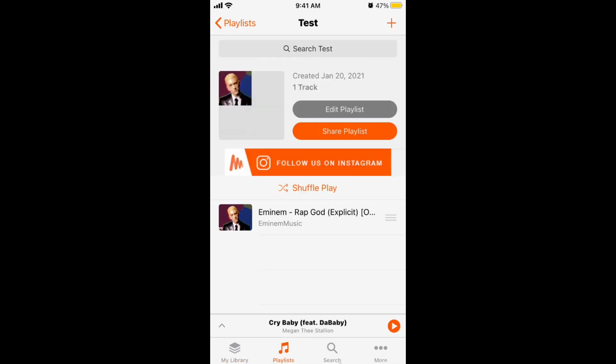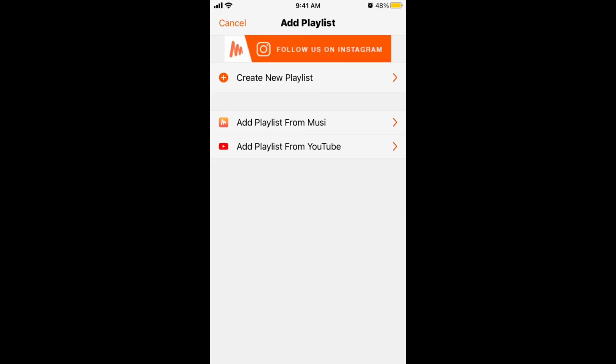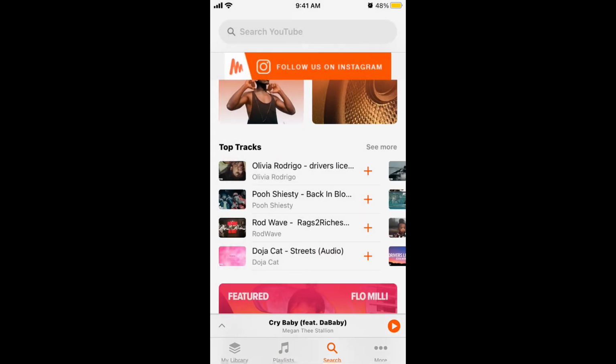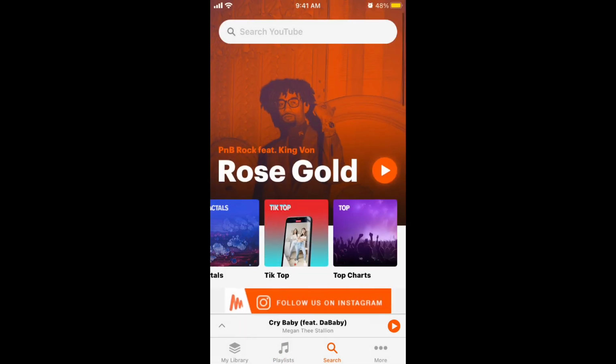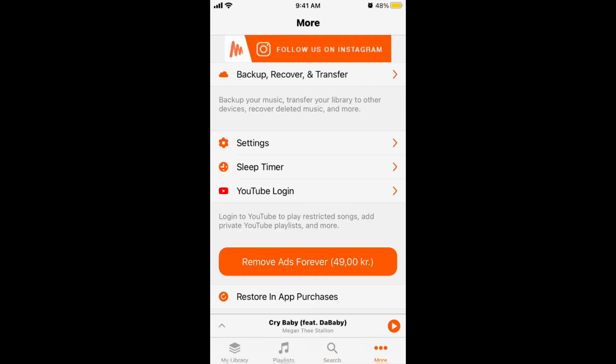So then all the songs are added into your library. There are all these playlists. You can easily manage them. You can add your playlist from YouTube. You can add playlists from MUSI. So basically it's really nice, like a YouTube music player with ads.